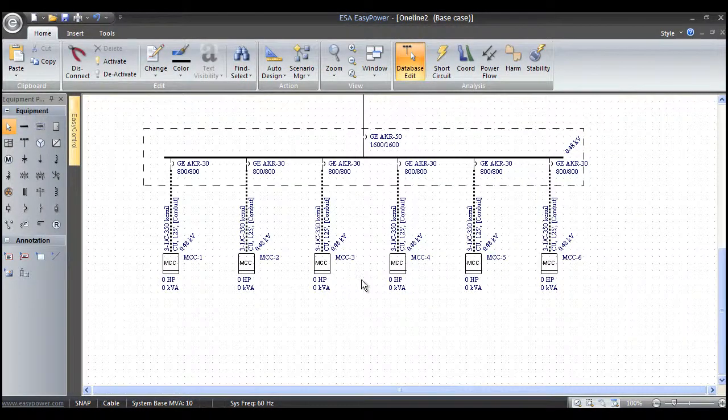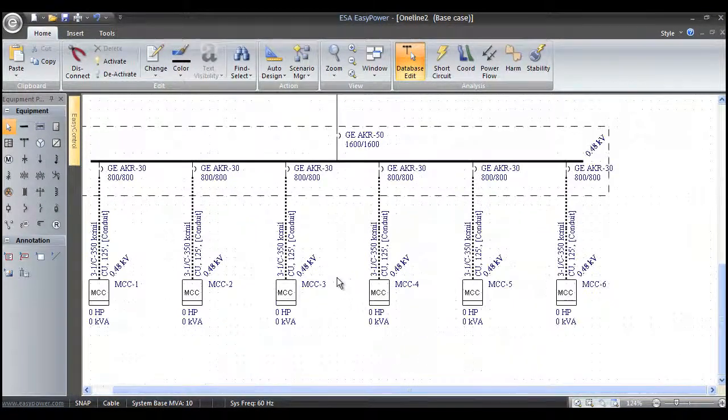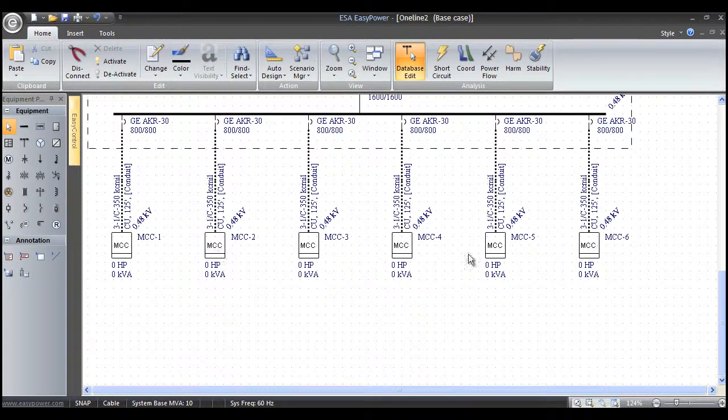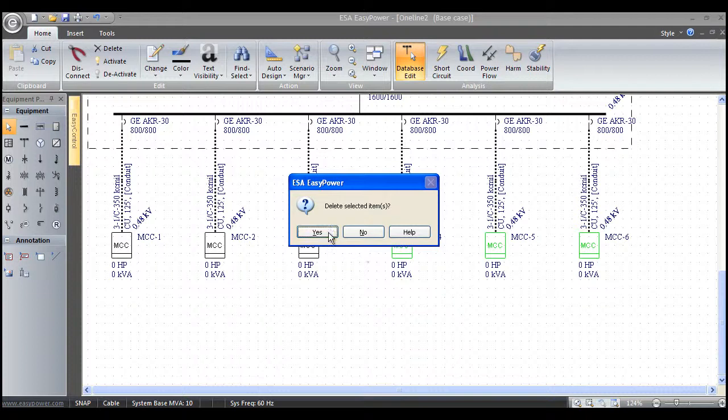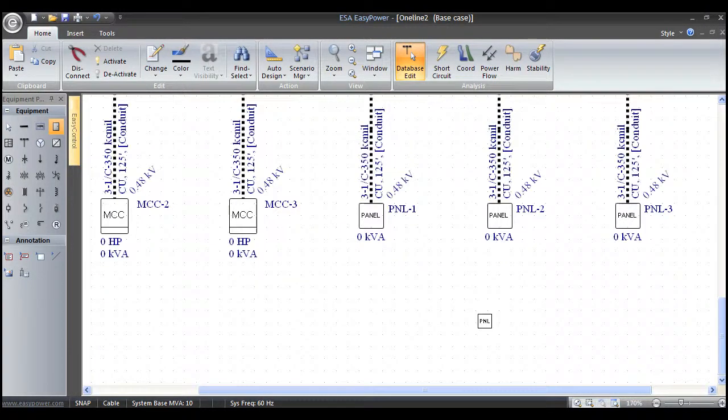Now, another thing we might want to look at is when we're modeling a system, we're going to add a couple things to the one line. So when we did the wizard, it actually added all motor control centers. I'm going to left mouse click, press slide release, standard Windows highlighting command, hit the delete button, say yes to that, and I'm going to come over here and grab a panel, and we'll snap on a panel. So now you can see we've got these conductors going down to a panel.